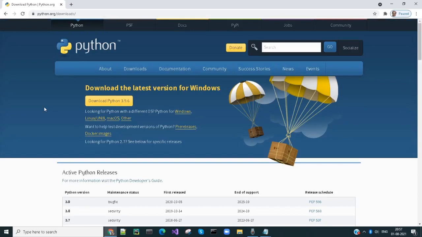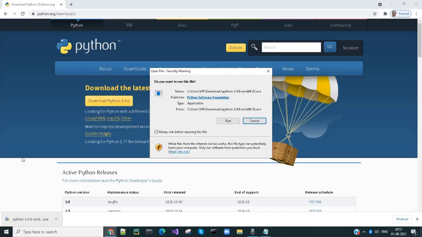So let's click on download Python 3.9.6. When I click the button, in the left bottom corner, the Python installable is downloading. Now the download is completed. Let's click on this link. It opens a pop-up. You can click on this run button.